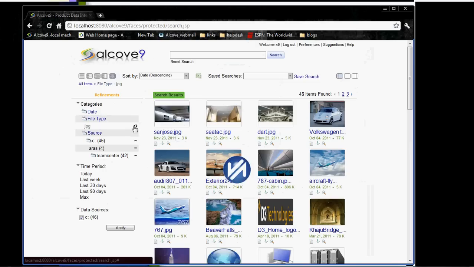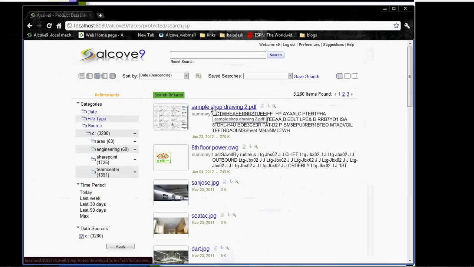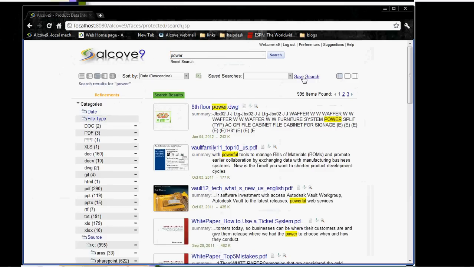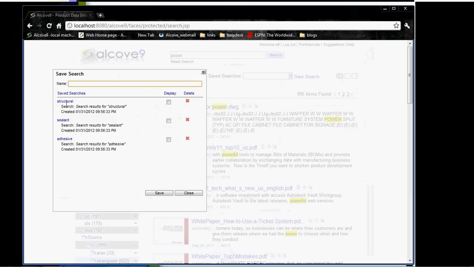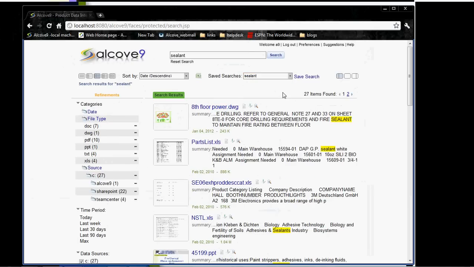If we remove that refinement, we're back to all of our data types again. We can turn back our summary features. And if we return back to our power search, we can also save that search. So we had some previous ones in there, but let's go ahead and save our power one. So we save it, and now we can recall those. Maybe I wanted the word sealant. That'll run that, comes back with 27 items.